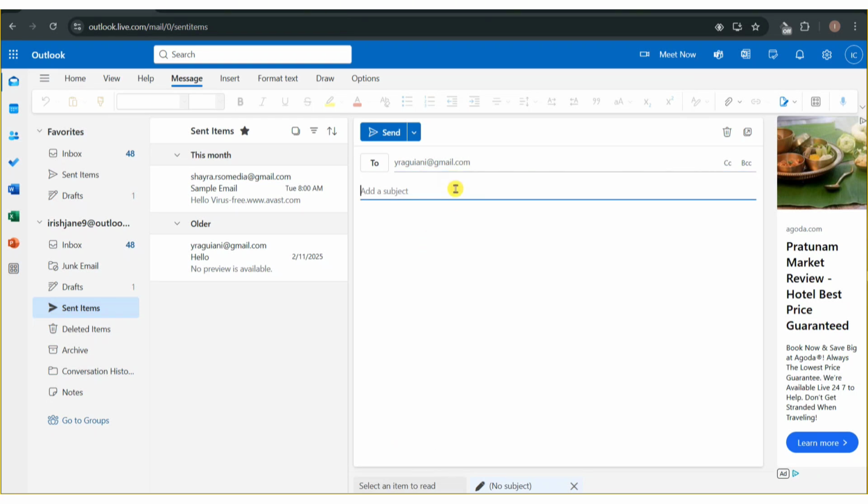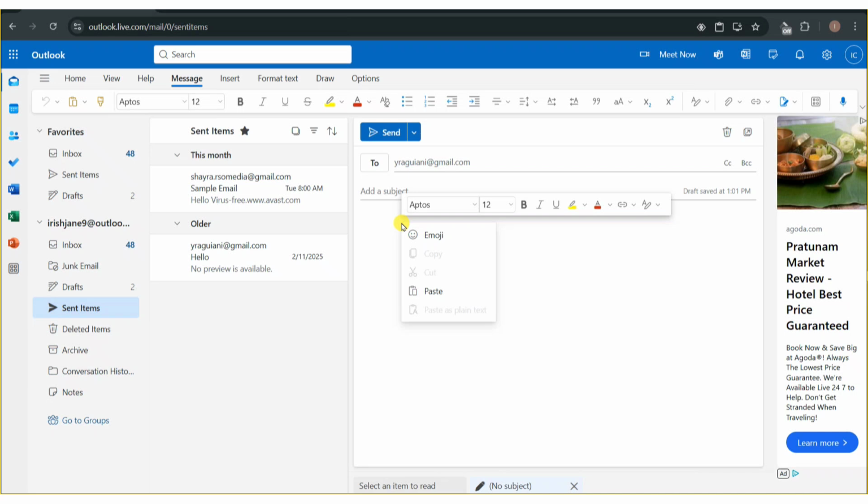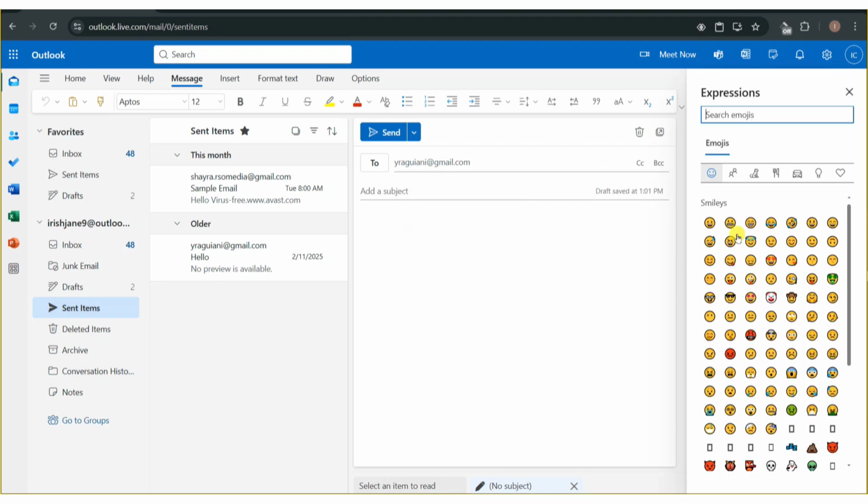So if you want to incorporate an emoji for the content of your email, you'll need to click on the content section or the body section of your email. Right click on it and then the emoji option will pop up, so click on that, and then on the right side you'll be able to find the list of emojis that you can use with your email. So go ahead and select that, and that is how you can basically insert emojis in Outlook.